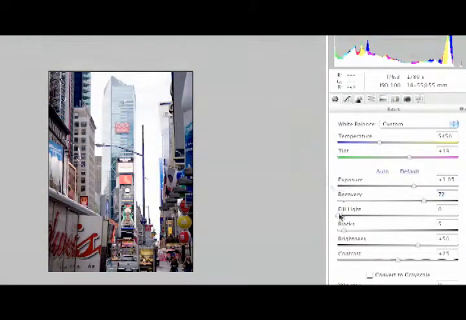Now, this other slider that I was talking about, the fill light slider, is a great innovation to the new Camera Raw. It's something that allows you to brighten up the areas of the shadows by adding sort of a predetermined light source to your image.